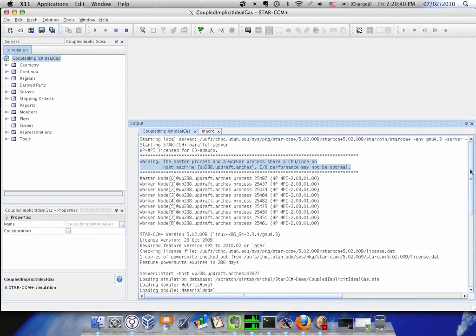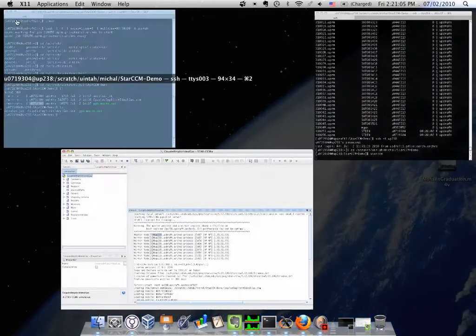You have to delete UP238 from the machine file, otherwise it's going to be using asynchronous, or blocking, communication. Could be. So if you deleted UP238 from the machine file, Star-CCM+ wouldn't be using the master process and a worker process on the same core. Yeah, it will use UP238 just to command all the other processes what to do. It shouldn't matter. Okay, so let's do this.